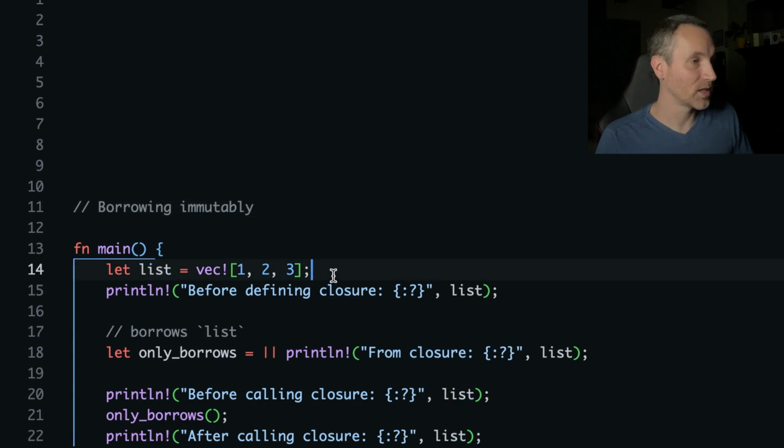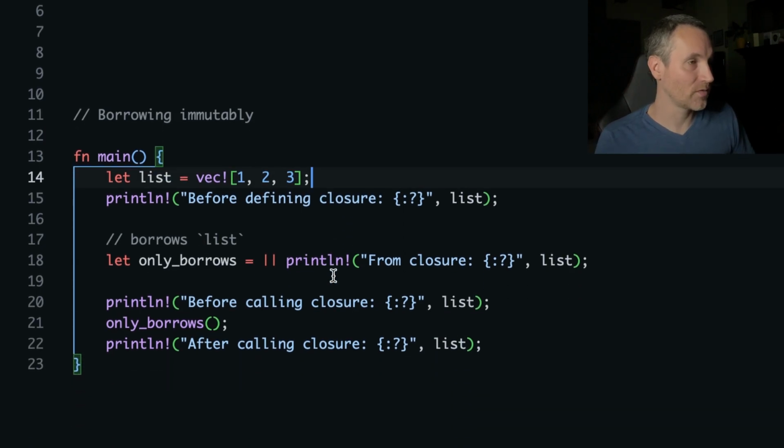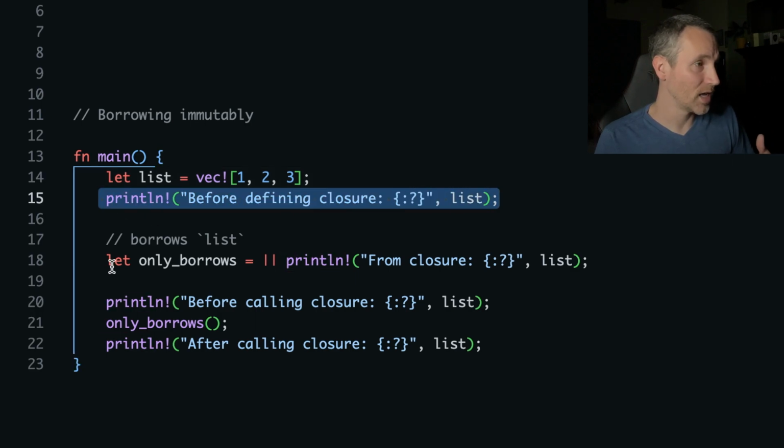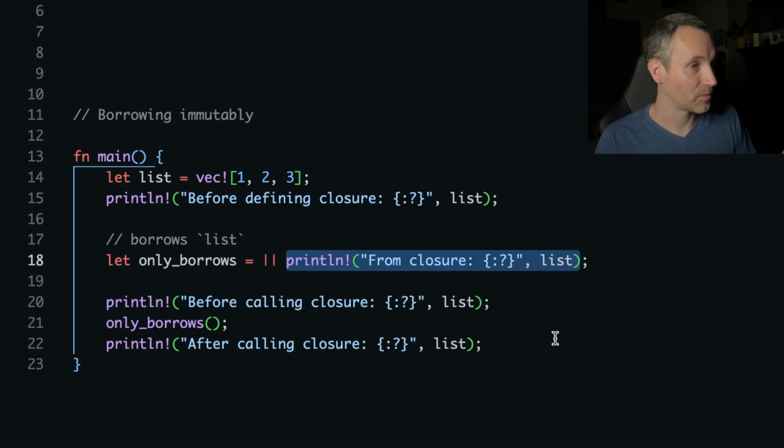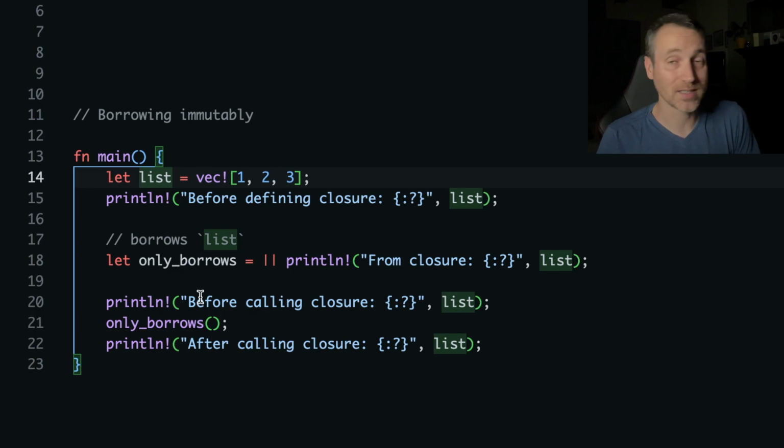So here's our example of borrowing with immutability. We have our list on line 14. It's a vector of integers. We go ahead and print it, okay? And then we have our local variable of the closure, only borrows. So only borrows actually borrows the list to then just print it out. Now, the fact that we don't modify that list means that it's not mutable. We also didn't mark this as mut either, so we wouldn't be able to do that.